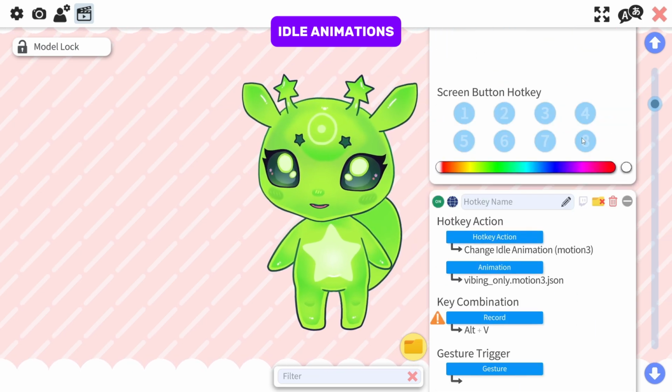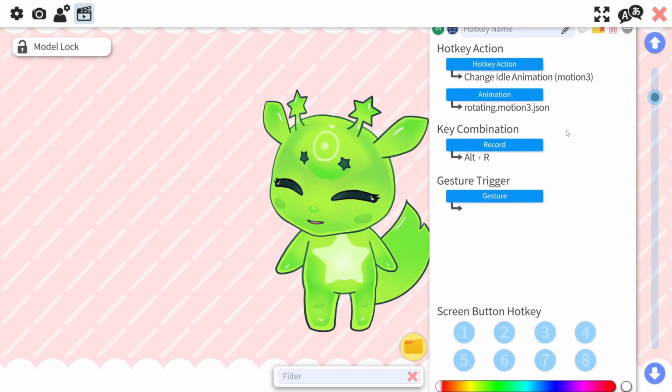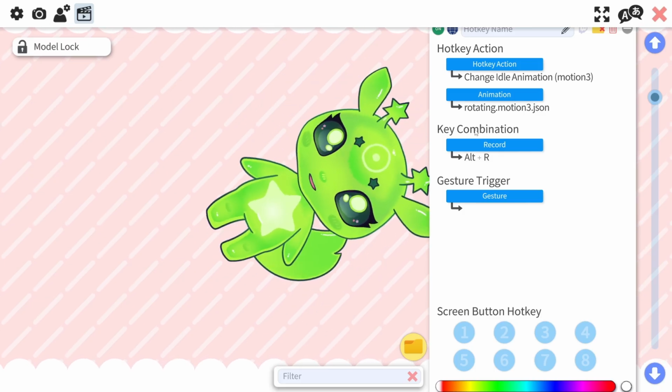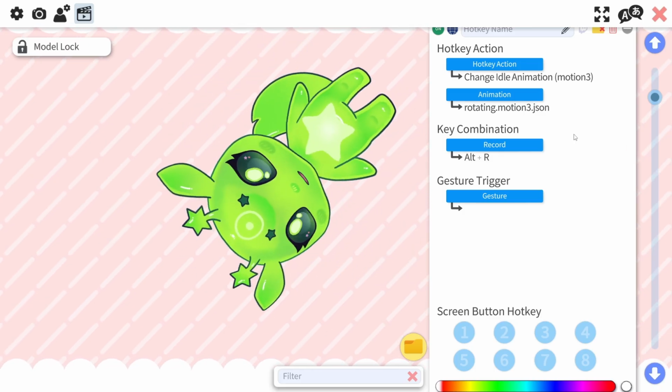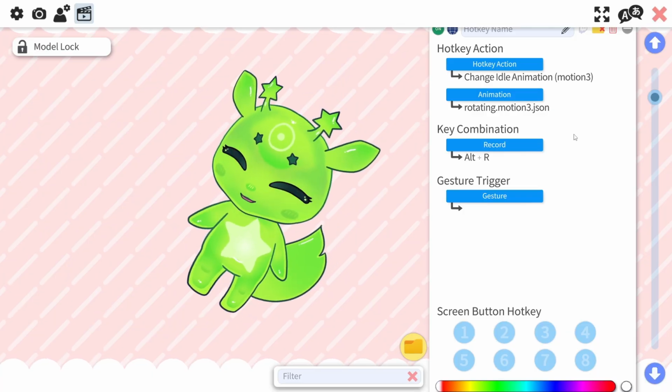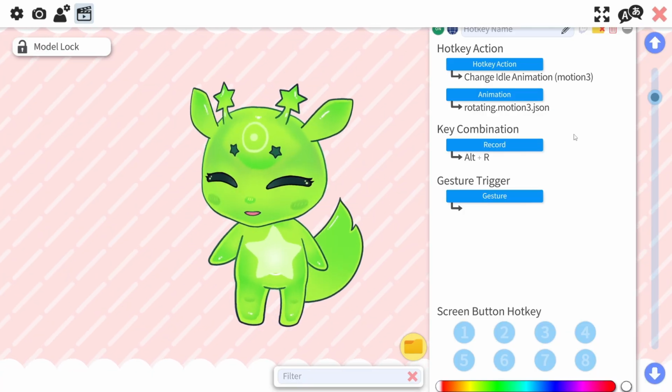Last 2 idle animations are rotating and vibing. Vibing under Alt-V and rotating under Alt-R. If I click only Alt-R, the model will rotate, which I'm not really sure if this is useful for anyone. So I will hit Alt-Q to come back to the original state.